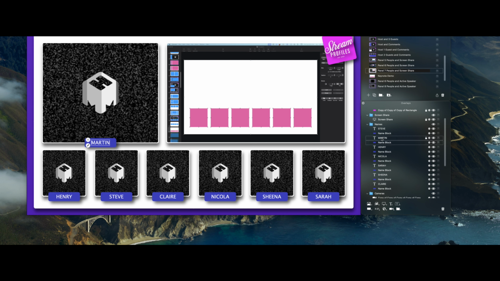So that's Martin and his name block. I want to put that at the top. And Henry's next. So where's Henry? Henry and his text box. Just because I like to have things in the right order. And then we've got Steve, Nicola, Steve, Claire. So come on, Claire, move yourself up.